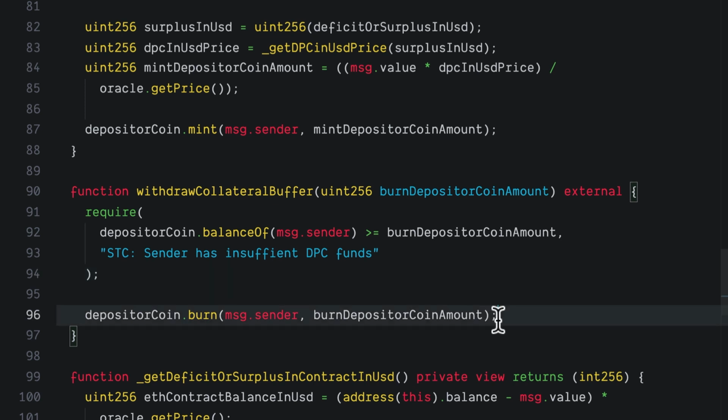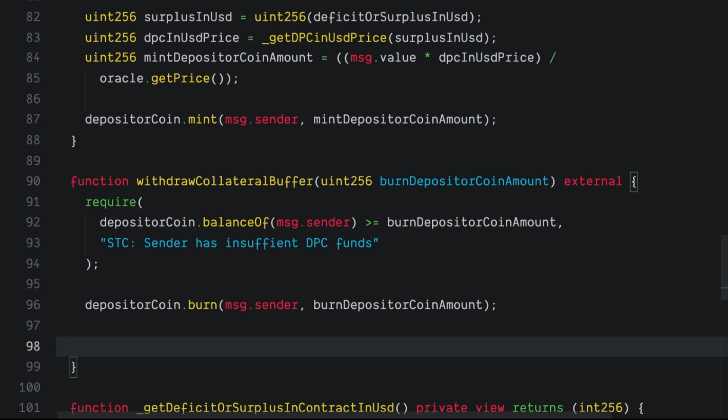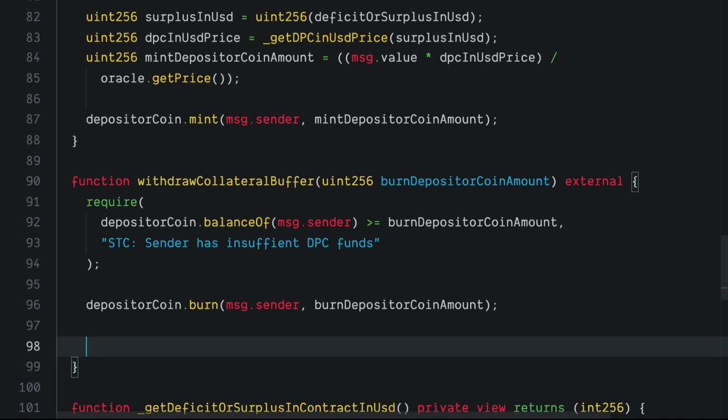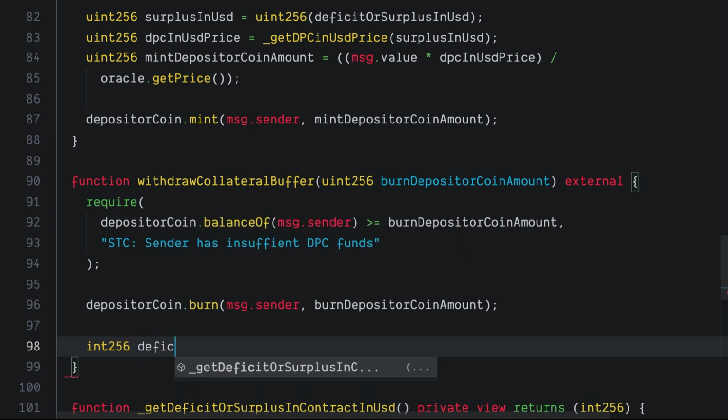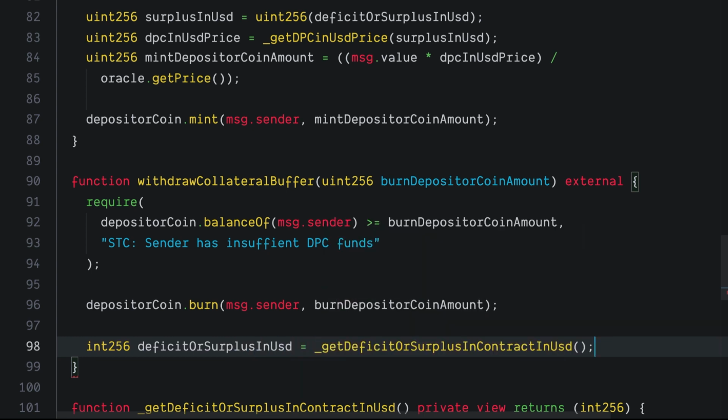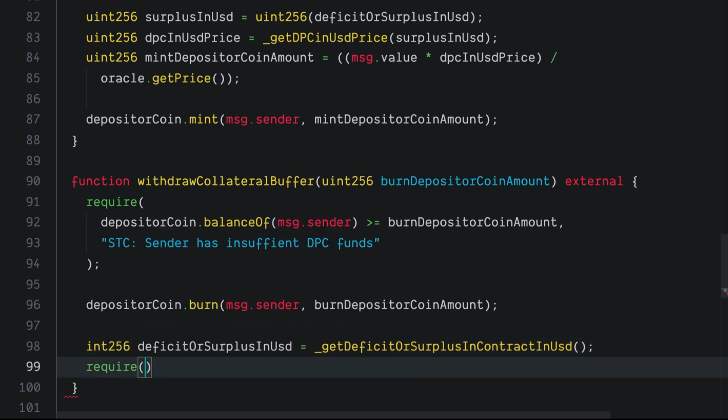Okay, so now we actually have to figure out how much ETH to send him for his burn transaction here. And remember, we have this function to calculate the price. And of course, depositor coins here are only worth something if the contract is not in a deficit. So we know how to check for a deficit or surplus by now. We've done it a few times. So that's just using this function, deficit or surplus in USD, get deficit or surplus. And then if it's in fact a deficit, so we require that it is positive, because if it's negative, we revert with a message "no funds to withdraw."